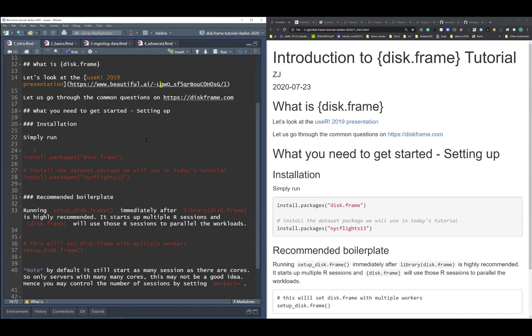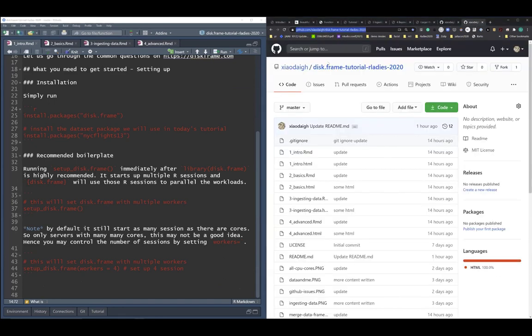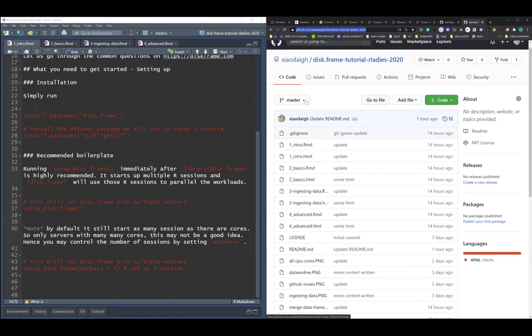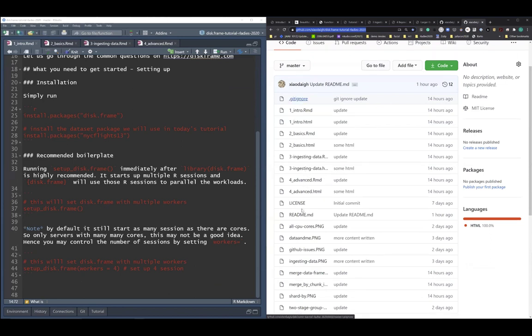And so if you have access to the code, which has been posted into the chat, you can clone the repository, which is disk.frame tutorial RLAD 2020. And I'll go through the code starting from 1, 2, 3, 4 in that order. If you want to run through the code while I'm talking about this, feel free to do that.